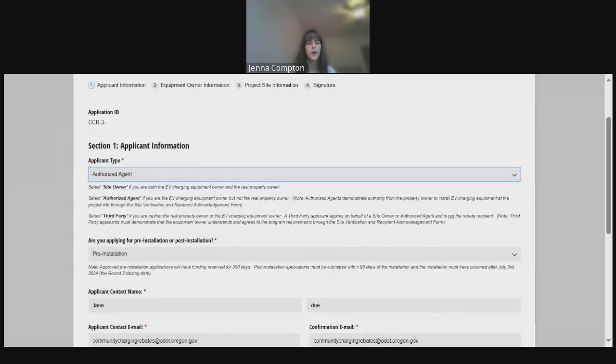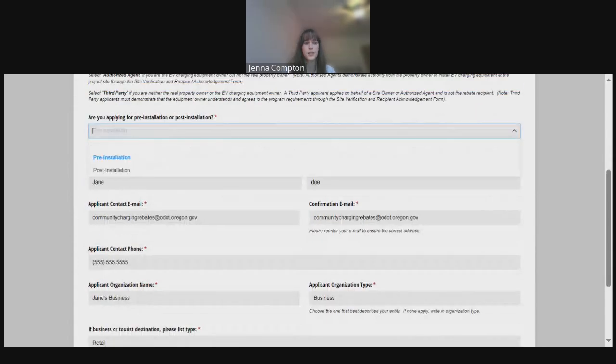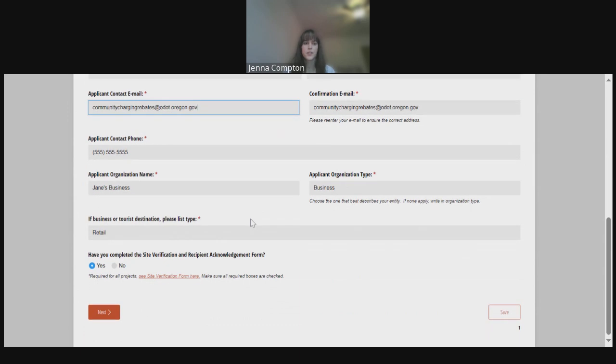So for this example, we're going to go through as an authorized agent. And again, we're going to ask if you're applying as pre or post installation. Then following up, I'm going through the application as Jane Doe. And again, all of these examples listed here are illustrative, so ODOT is not endorsing any particular entity. These are just examples to help folks walk through the application. So please don't contact any of these numbers.